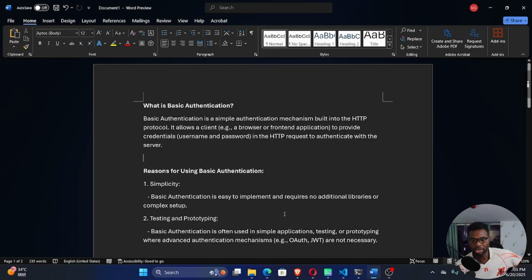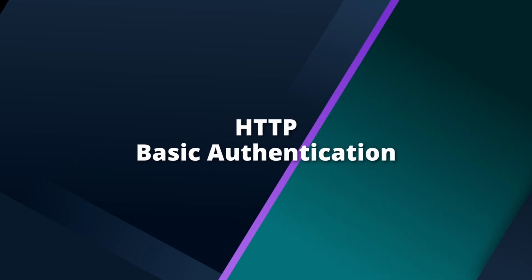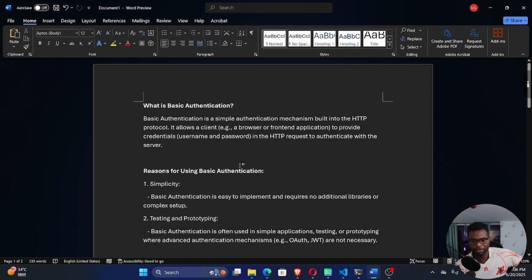My name is Edson. Today I want to talk about basic authentication. Basic authentication is an HTTP framework. It's a general framework for access control and authentication. So to define it better, I prepared some notes here.